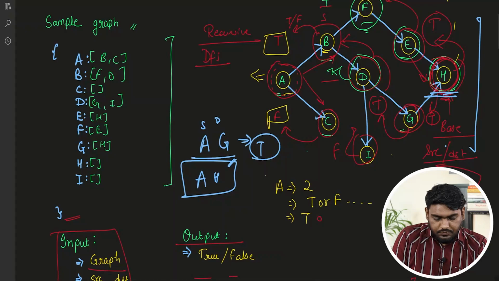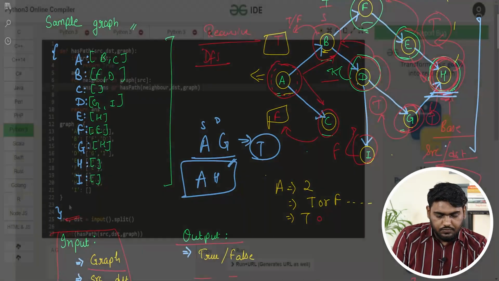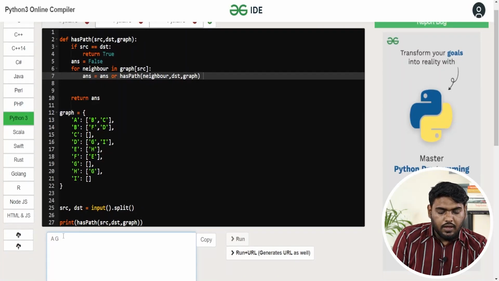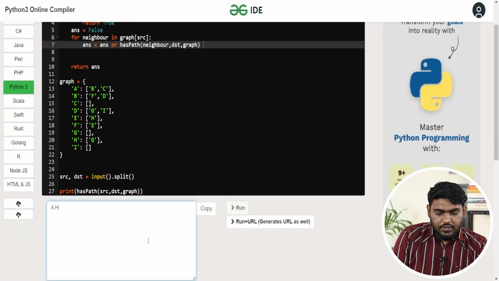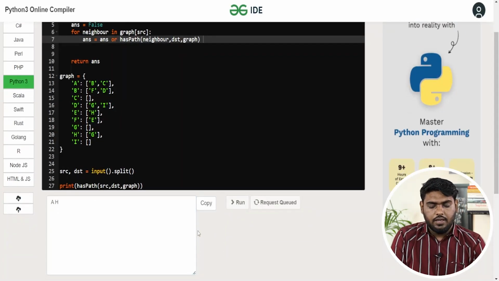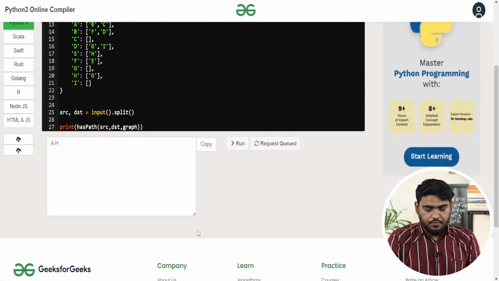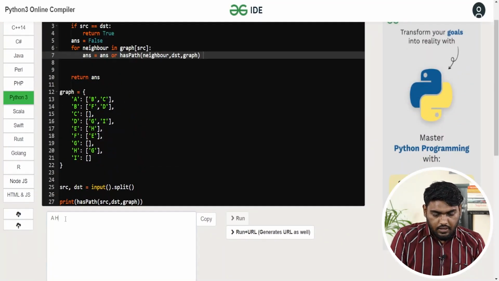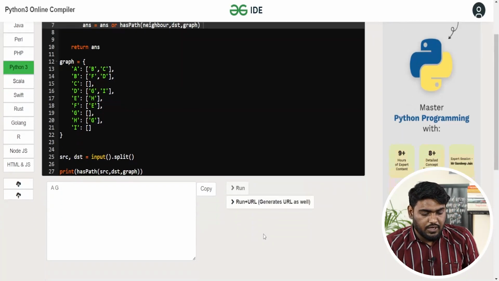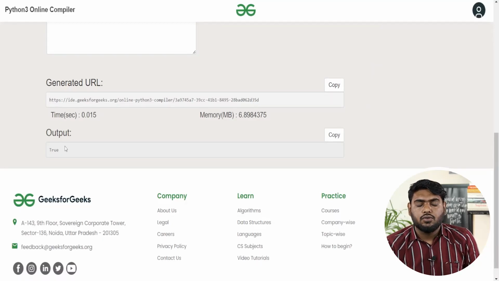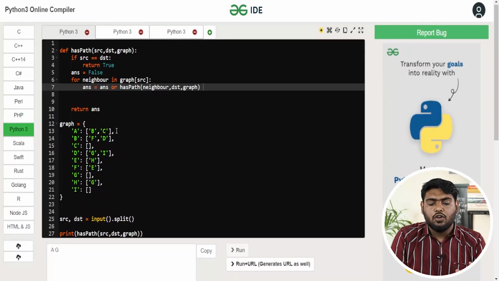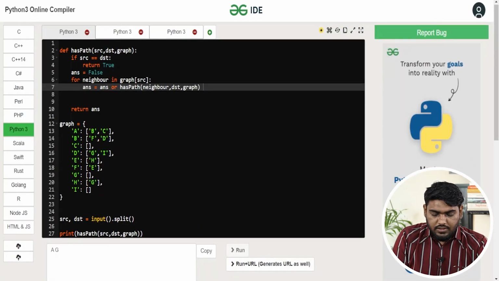Let's run this here. Okay, now if I have to give A and H, first check for that, then we'll check for A and G. Let's try to run that. Okay, so the answer we are getting is true, correct? Now let's give A and G and see if the path that we are talking about exists between A and G or not. Okay, answer again is true. That means the path between A and G also exists. So I hope now you have a clear understanding of how this question is working. Let's quickly move towards the next question now.